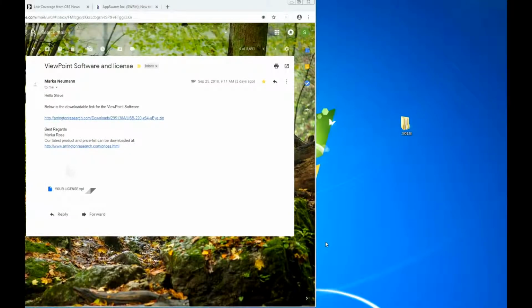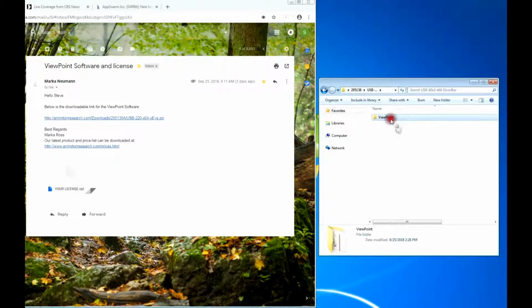First, let's look at downloading and installing the Viewpoint software. Download and install the Viewpoint software onto your desktop from the link that was provided to you. If the software license was provided to you separately, please drag and drop the license in the license folder inside the Viewpoint software.